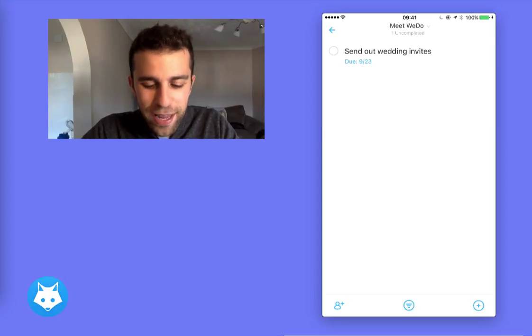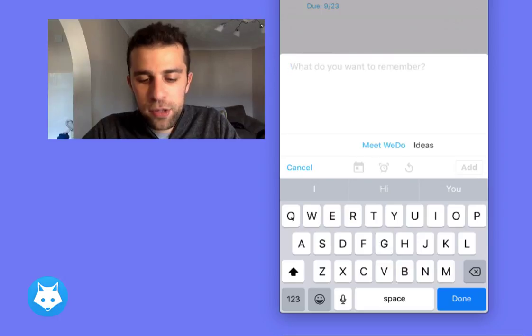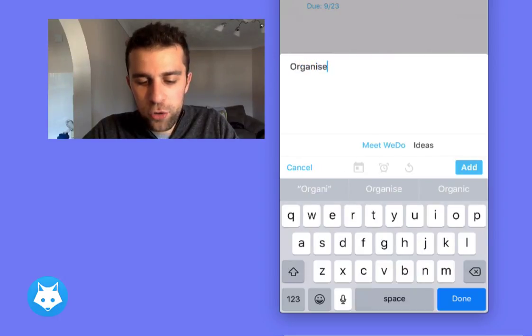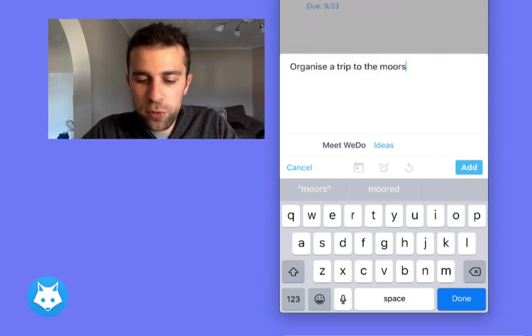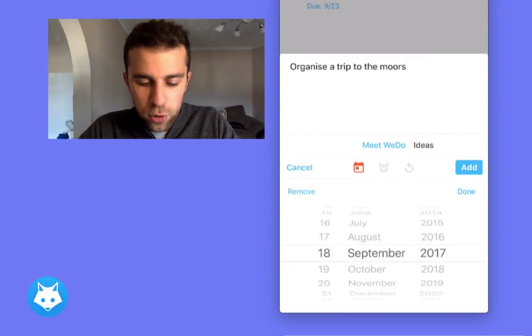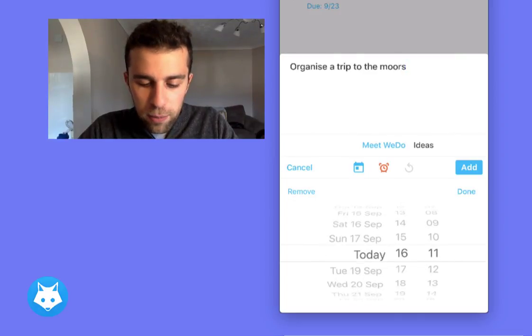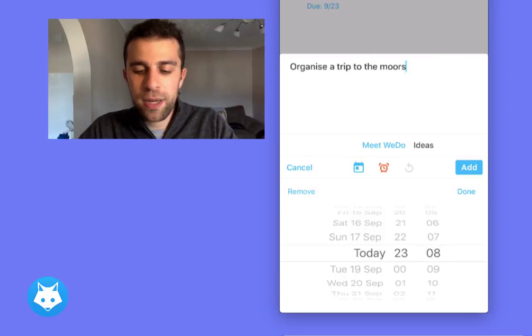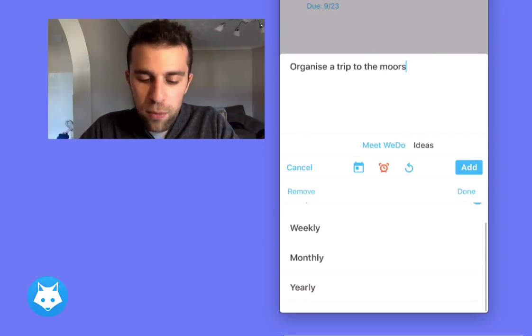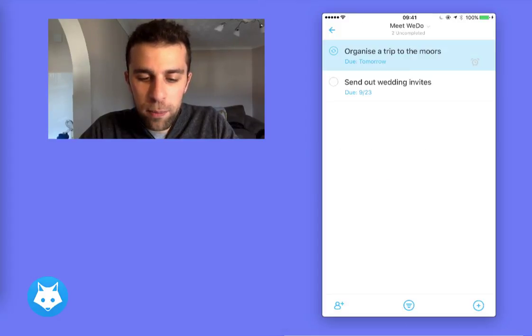I've hidden a task already. But if I go down to the bottom, that is the plus button to press to get my task updated. So if I wanted to redo that one, organize a trip to the moors, quickly do that. As you can see, it gives you the option to choose between the project folders that you have, which I'll explain in a minute. It gives you the option to choose a due date. So for example, due tomorrow, and you can add a reminder. So it could be today at almost midnight. And you can also add whether it's on repeat: weekly, monthly, yearly, or daily. So if I just add that one, as you can see, it will appear tomorrow.